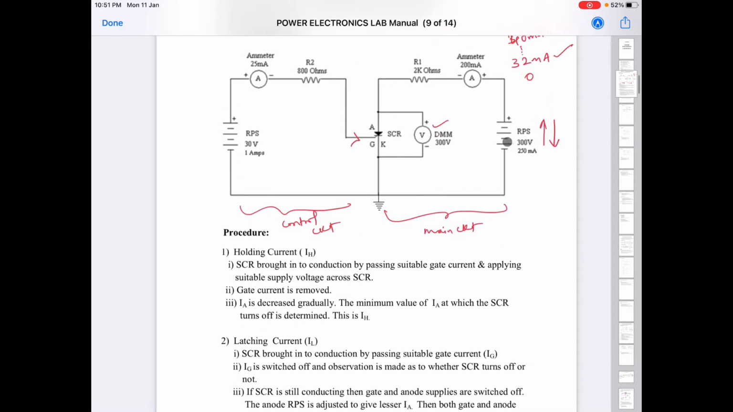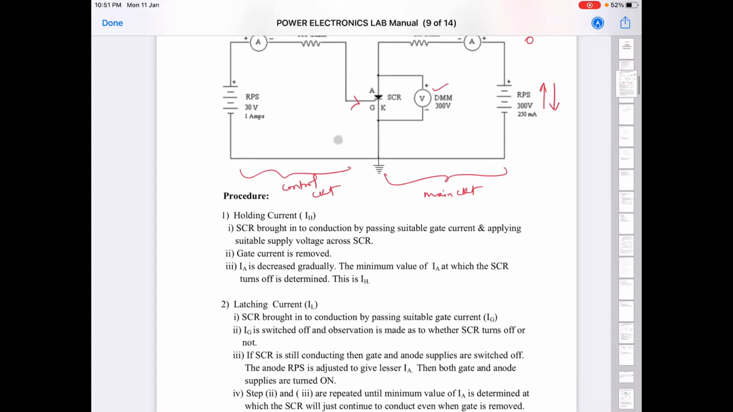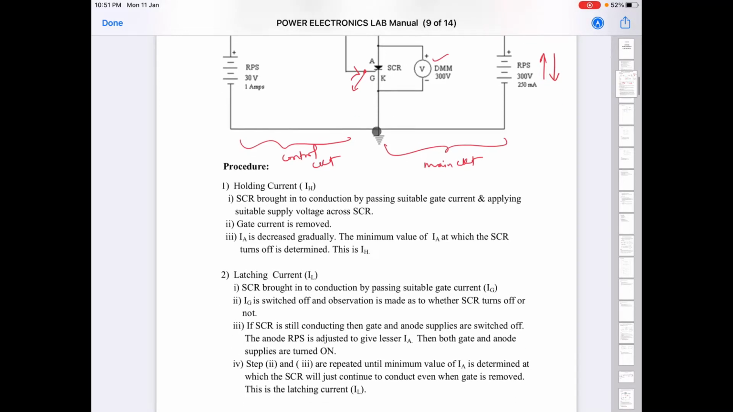Similarly, the latching current. Again you make this on by making this RPS and this RPS on, that is, sufficient VAK and sufficient IG. Once you make it on, second step, IG is switched off, means you remove this terminal. You just open it. Once you open it, you observe whether it is conducting or not, and generally it will be conducting.